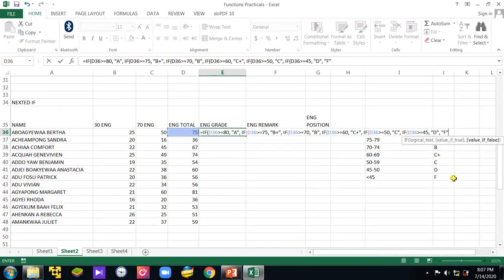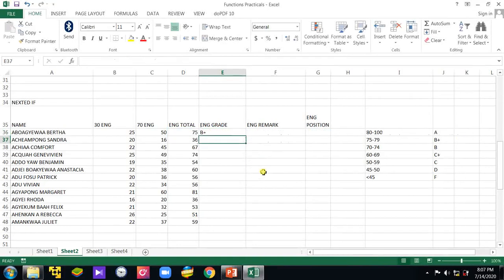It should return F. Okay, then we have to count the number of opening brackets that we have. 1, 2, 3, 4, 5, 6. Then we have to type 6 closing brackets. So 1, 2, 3, 4, 5, 6. Then when you are done, you press the enter key. Okay, so what do you notice here?